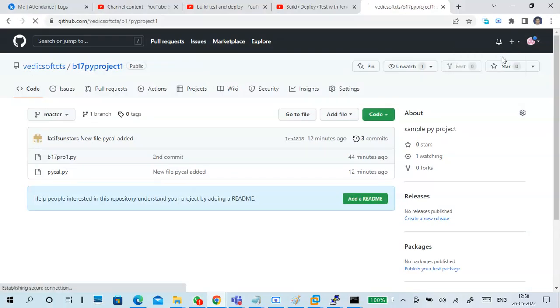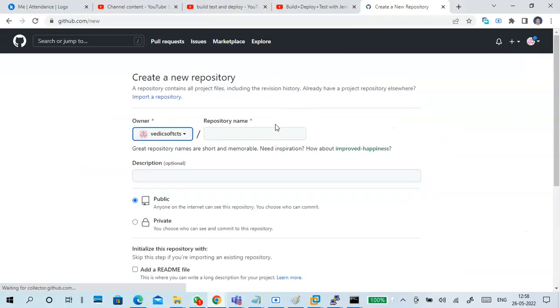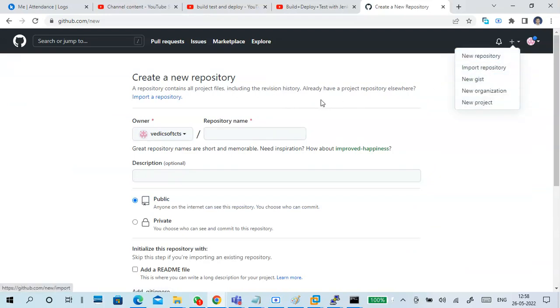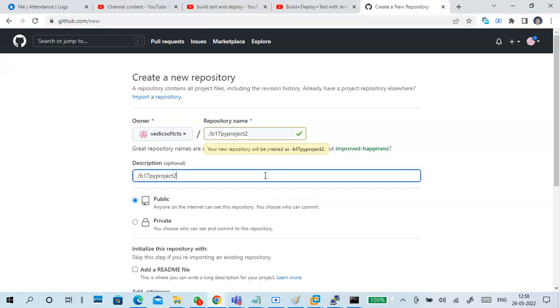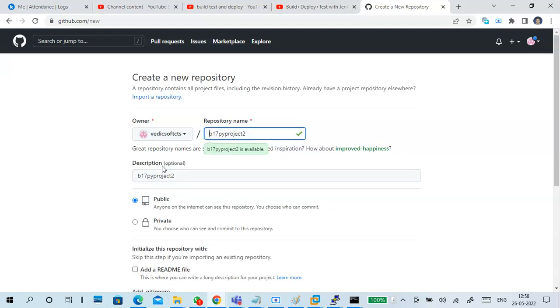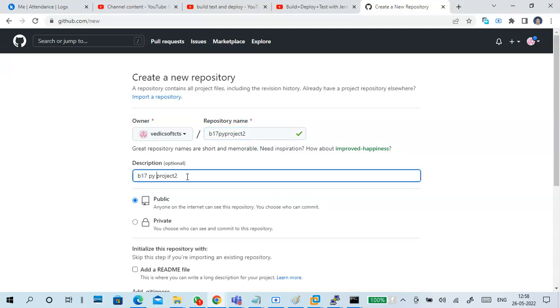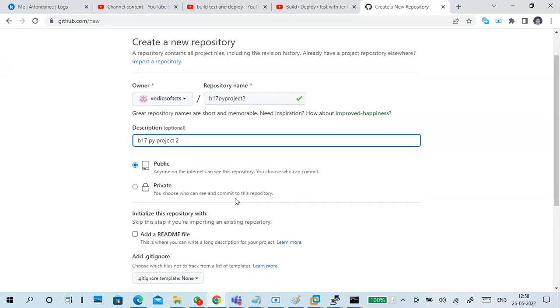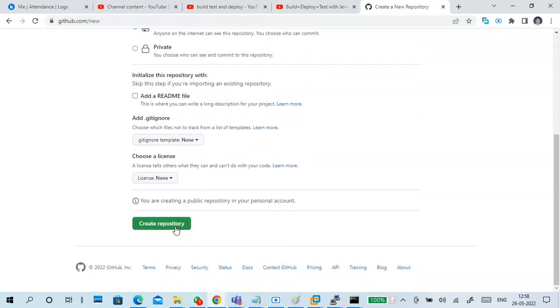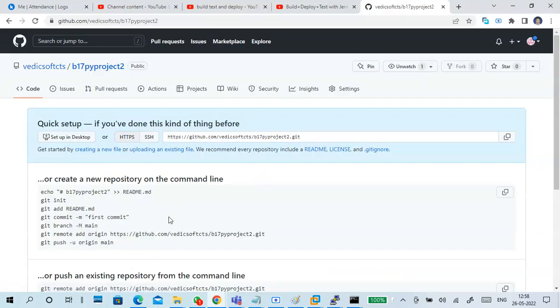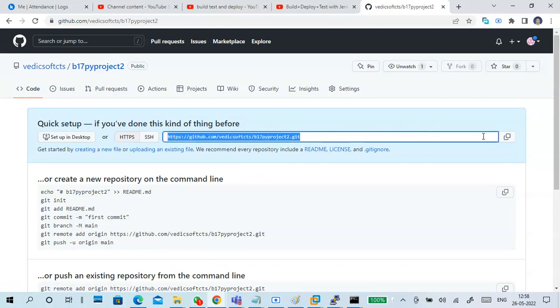Create a new repository. Go to this plus mark and click here. Then you will get a display, new repository. Give the repository name. Better if both folders are the same, then no confusion at all. Description is not mandatory. We can use public. Why am I putting public? So you can also access with the link. Creating repository. Now the repository is created. This is the link. So copy the link.